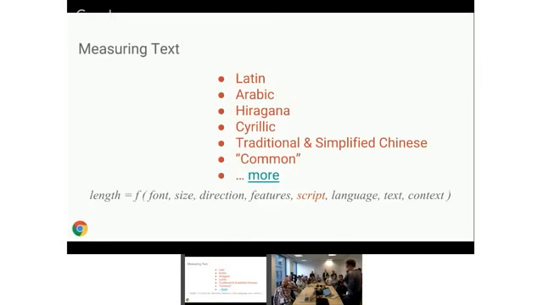Script is the writing system. Every language can be expressed in its primary script. So Western languages would be expressed in Latin script, Arabic in Arabic script, and so on. Then there is one special script, or actually there are two special scripts. One is common, and this is used for punctuation characters or similar, where the character takes the script of the adjacent primary script.